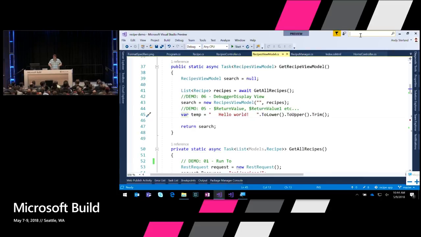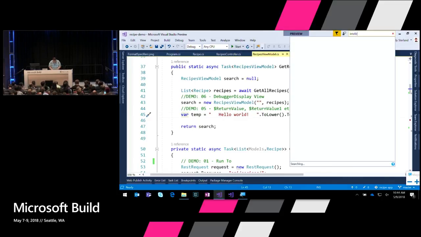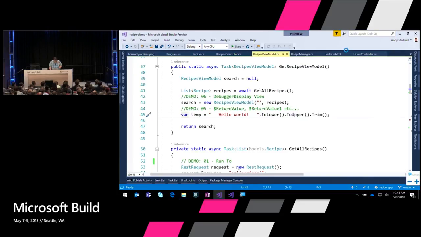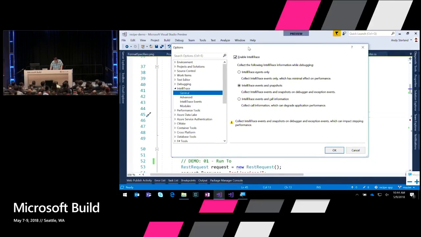So how many people here have VS Enterprise? Okay, a good chunk of the audience, so this is relevant for you. This is one of the reasons you would buy Enterprise, which comes with IntelliTrace. So the first thing you need to do is enable it. This is the IntelliTrace options pane, and here you can choose IntelliTrace events and snapshots.